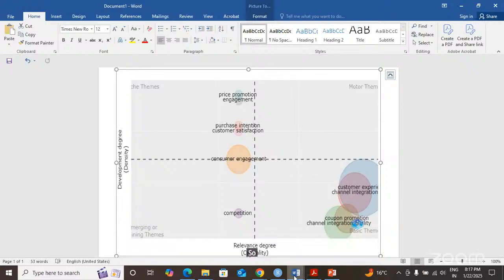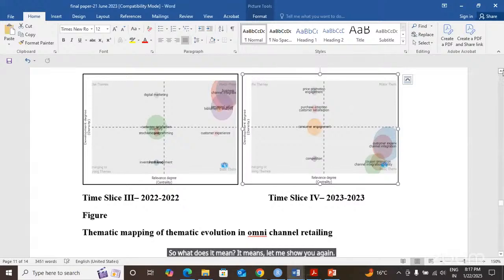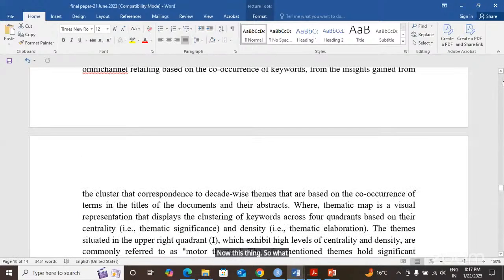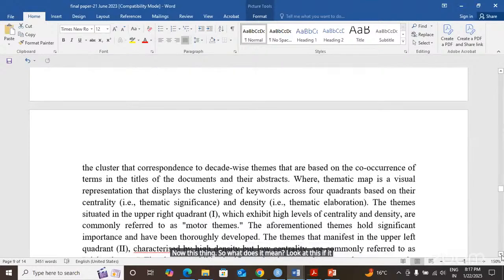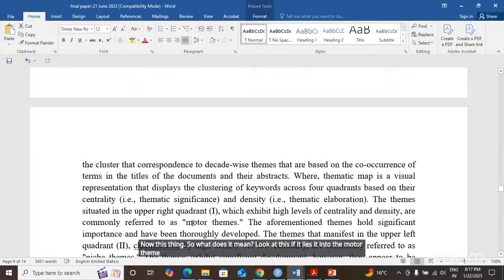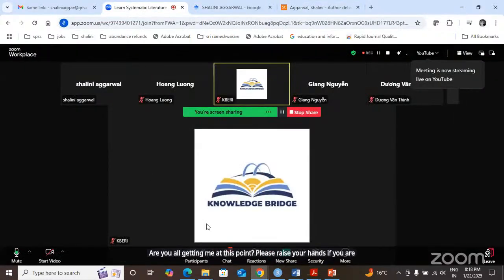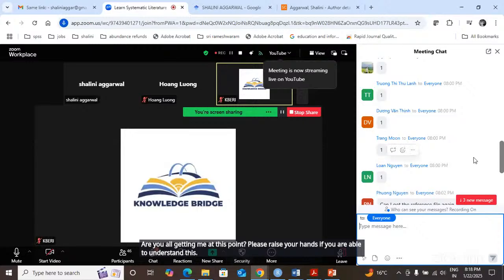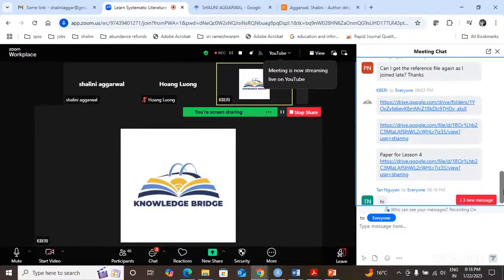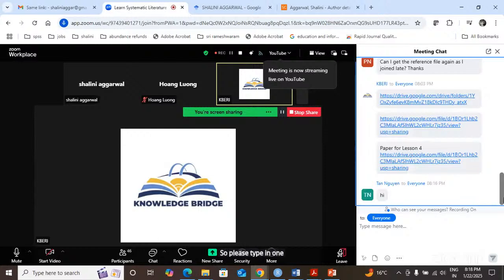So what does it mean? Let me show you now. Look at this. If it lies in the quadrant of motor themes, it means this topic or this word has already been thoroughly developed earlier. Are you all getting me at this point? Please raise your hands if you are able to understand this. So please type in one in the chat if you can follow, please.